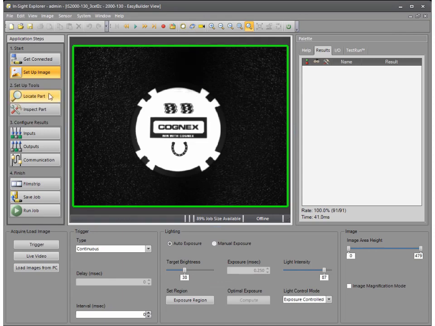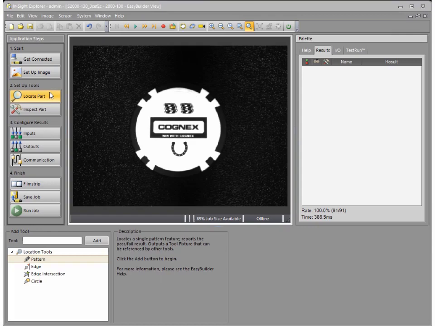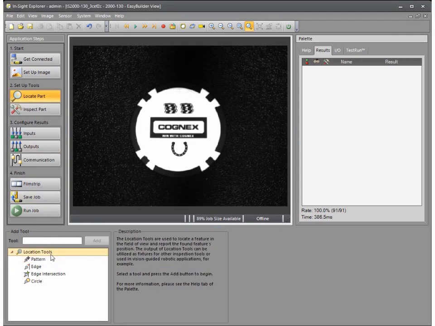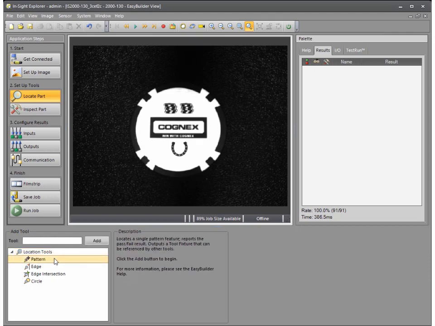So I'll click on the Locate Part step. When you click on the Locate Part step, you immediately see a list of location tools down here in the lower left. The list of tools that you see will vary based on which model of Insight 2000 you're connected to. I'm connected to the Insight 2000-130 model, so I have all of the location tools available to me. That includes pattern, edge, edge intersection, and circle. And you notice as I click on a tool, you'll see a brief description off to the right. That's particularly useful for new users.